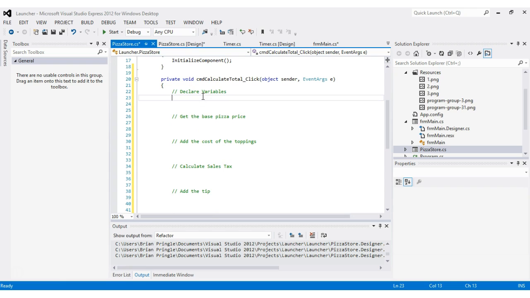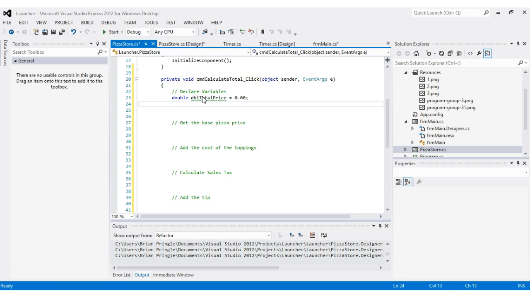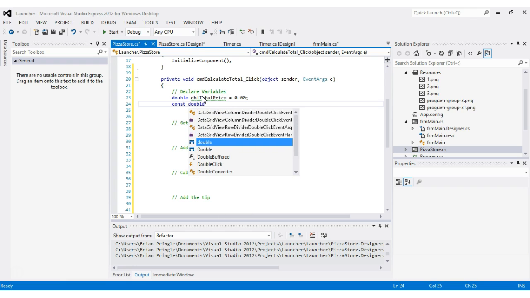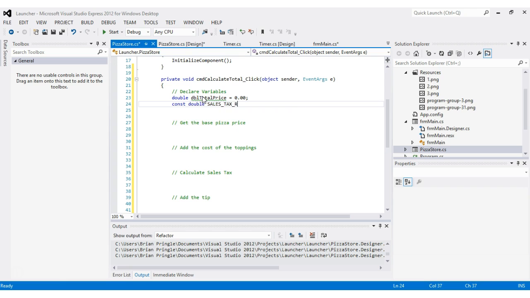Okay, so what variables do I need? I need a variable that will hold the total price of the pizza. All right, so that's going to be a double amount, and I'm going to call it DBL total price. And that's going to start off at 0.00. We need something to hold the sales tax rate, so that's going to be a constant value, and this is going to be a double sales tax rate, and that's equal to 0.06. And then do I need any others? Well, we may. So if we do, we'll come up here and we'll add them.